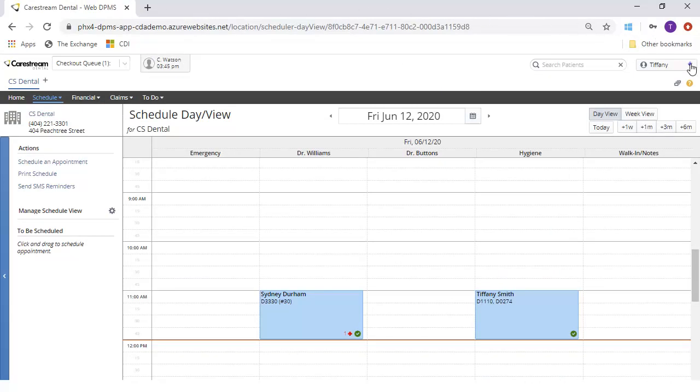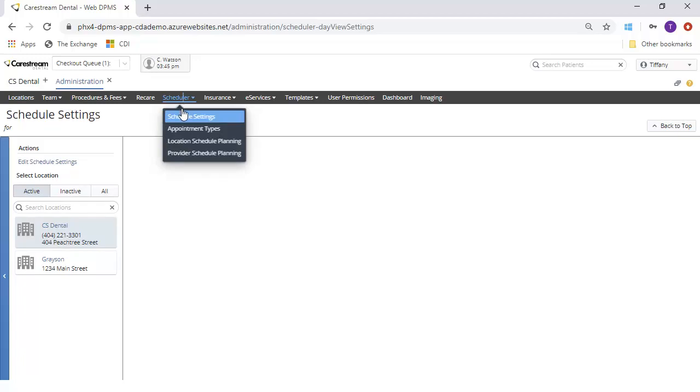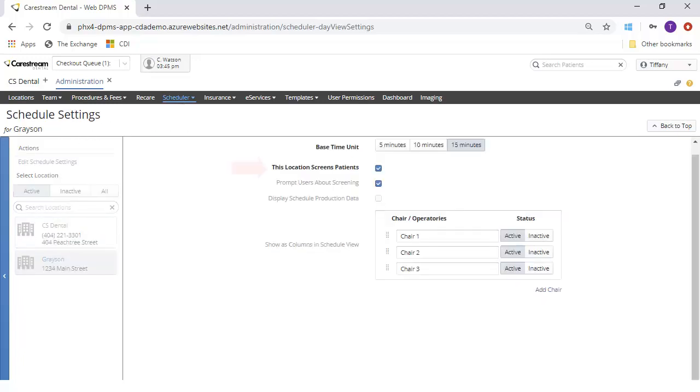To enable this feature, go to Administration, Scheduler, Schedule Settings. Check "This location screens patients" to provide access to the screening form when managing appointments. If you would like to be prompted to complete patient screenings when scheduling, rescheduling, or checking in appointments, check Prompt Users about screenings. If automatic prompting is not enabled, or if you elect to defer screening when prompted, you can click Screen Patient to complete a screening at any time.